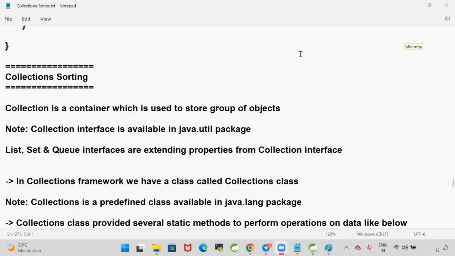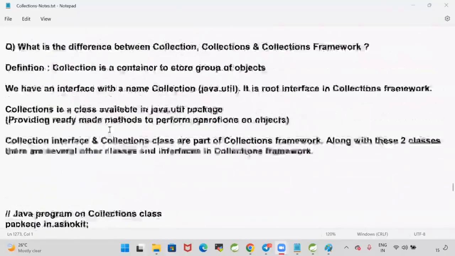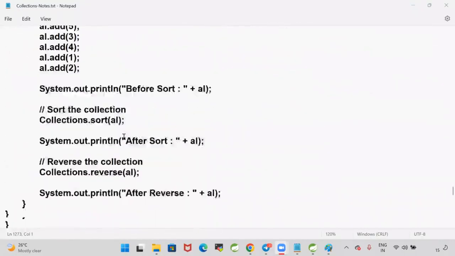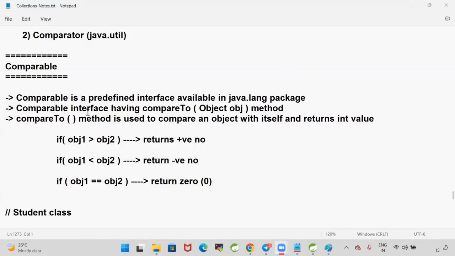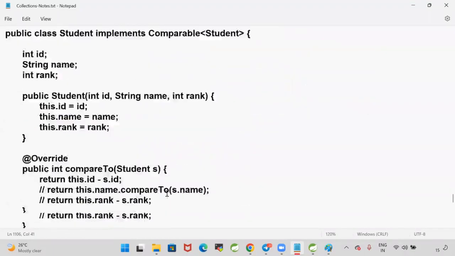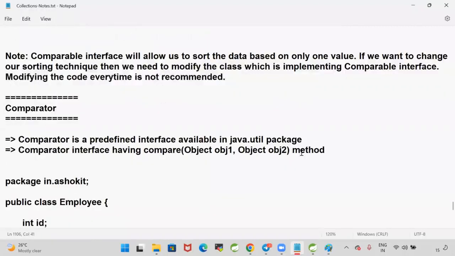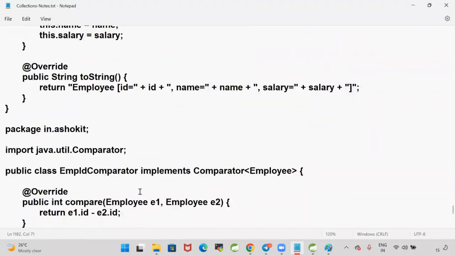Comparable is an interface available in java.lang package, which is having compareTo method. Comparator is an interface available in java.util package. It is having a compare method to sort the objects.